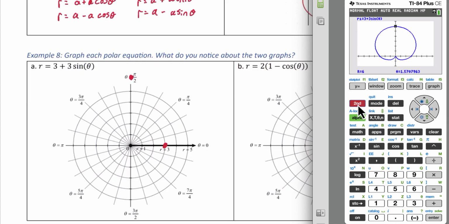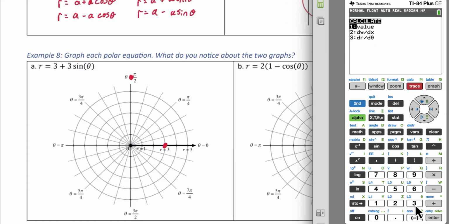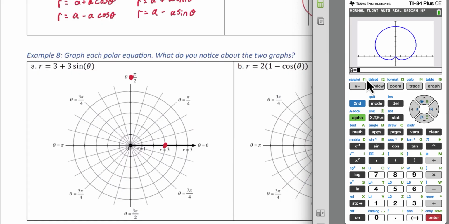Let's say second trace value. Let's say we wanted to know what's happening at pi. It looks like it's symmetric, so pi is probably going to be at -3. Let's see if that's true. Let's type in pi for theta. And it looks like the r is 3, which is over here on the negative side.